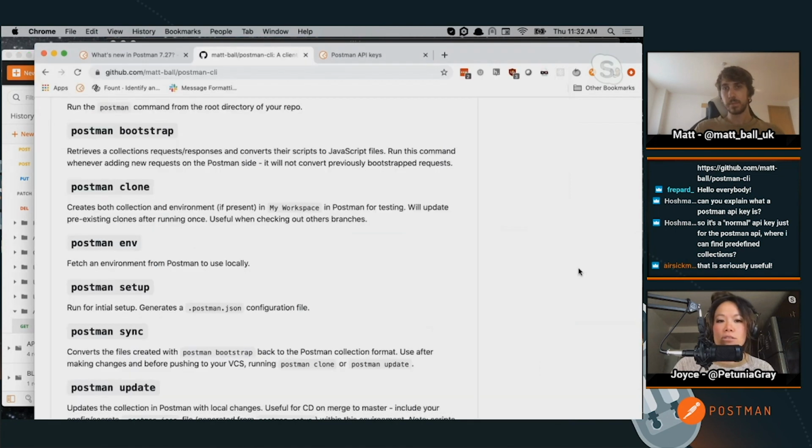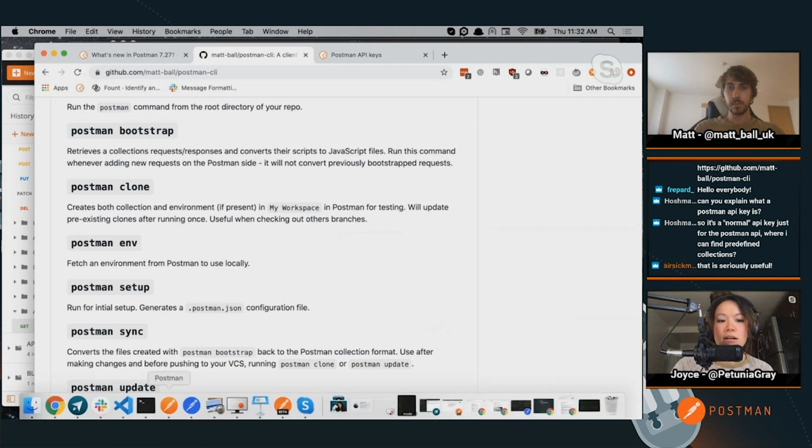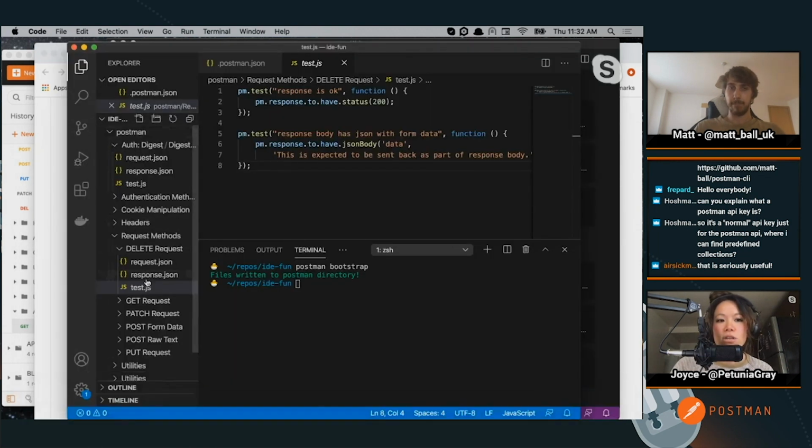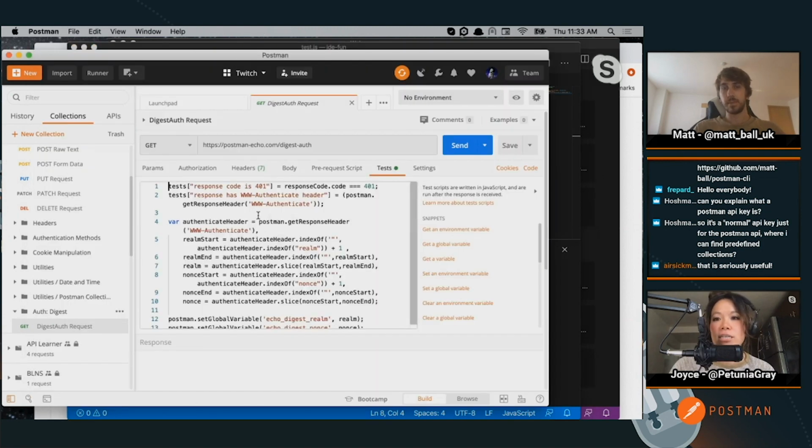So you're saying, Matt, just to make sure I understand what you said, we took what we had in the Postman app, did Bootstrap to propagate that collection in our IDE in this folder. And now if we make changes, the next thing to try out is to make changes in our IDE and then push it back to Postman. Yeah, exactly.